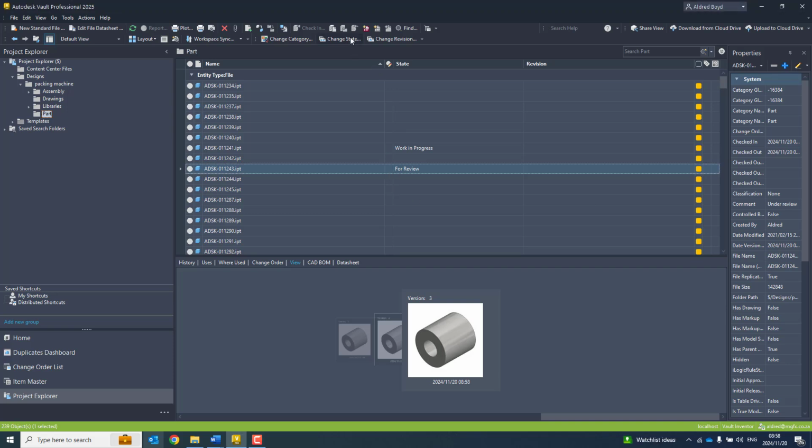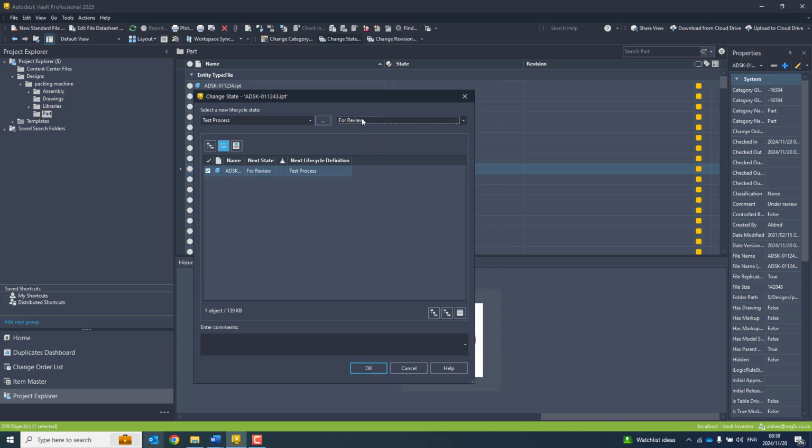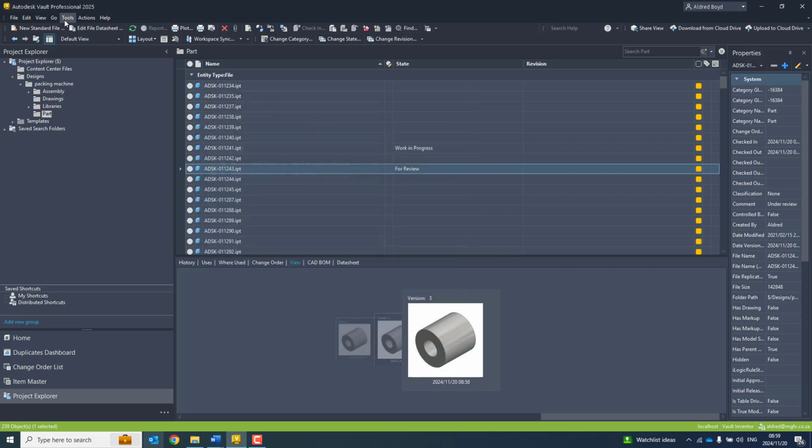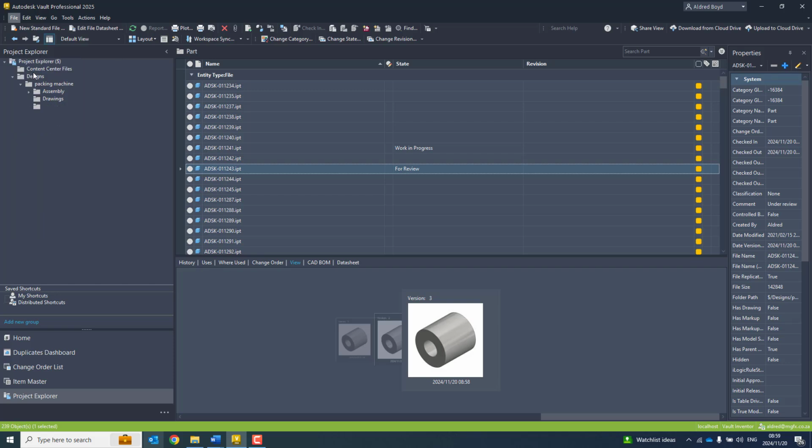So if I go back here and I change state, I've still got released and obsolete. So I haven't locked down this test process, which means I still have permission to take it from for review to released and for review to obsolete. So what I have to do then is go back to our administrator profile.